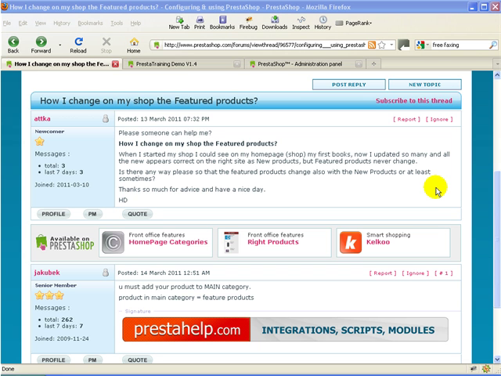The question reads, basically, how do I change my shop's featured product section? And if I'm interpreting what was written in this post correctly, the user is adding items to his store and he wants them to show up in the featured products area. And they're not showing up. So there could be a couple issues with that.